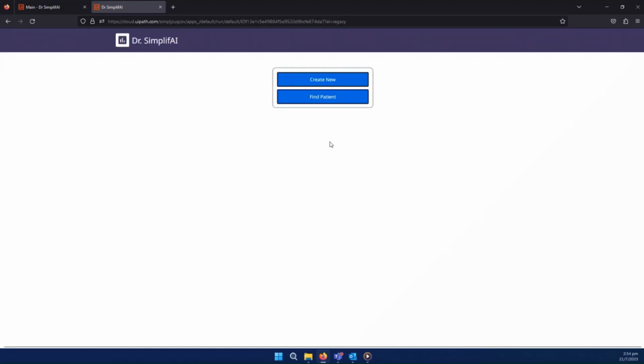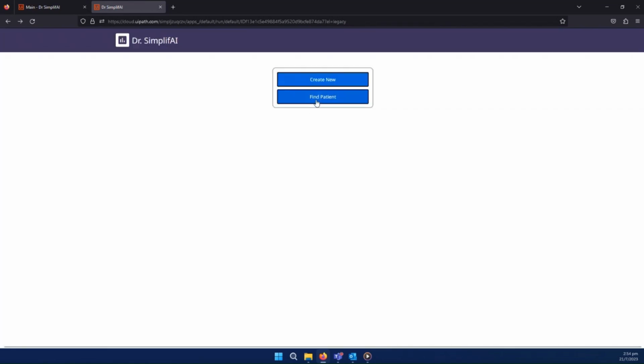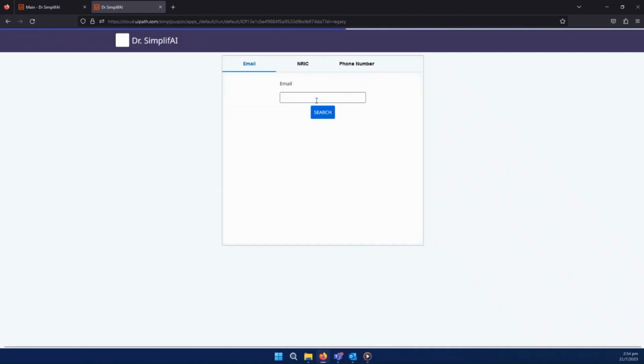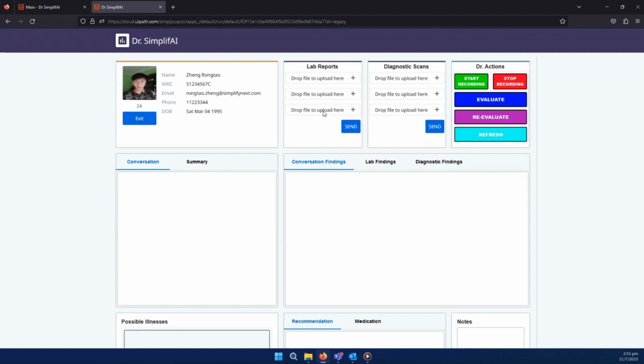Here it is. Like any solution, it gives you two options. You can either create a new patient, which will be used by the receptionist if the patient hasn't visited before, or find patient, which is what's going to be used by the doctor. In this case, we're going to search for the patient using email, but we could do it using NRIC, the Singapore ID, or phone number.